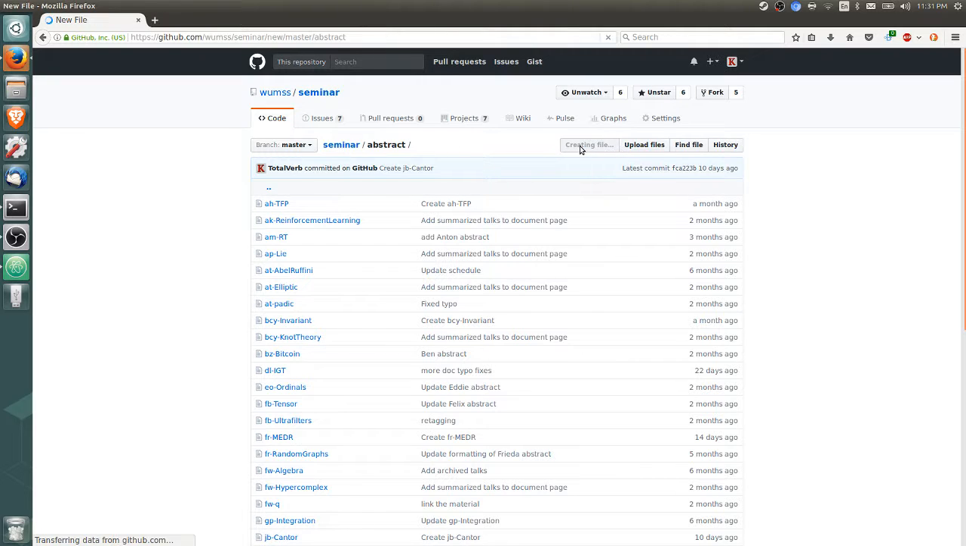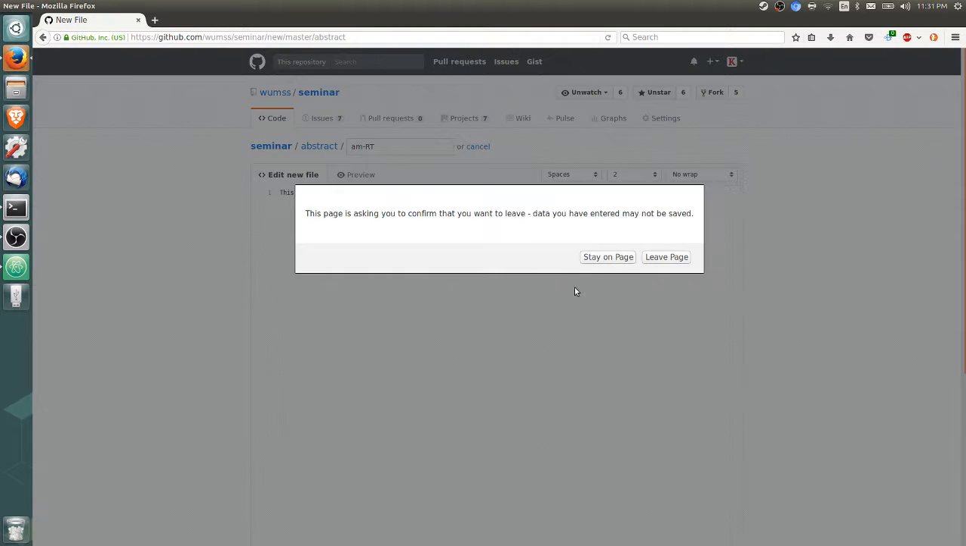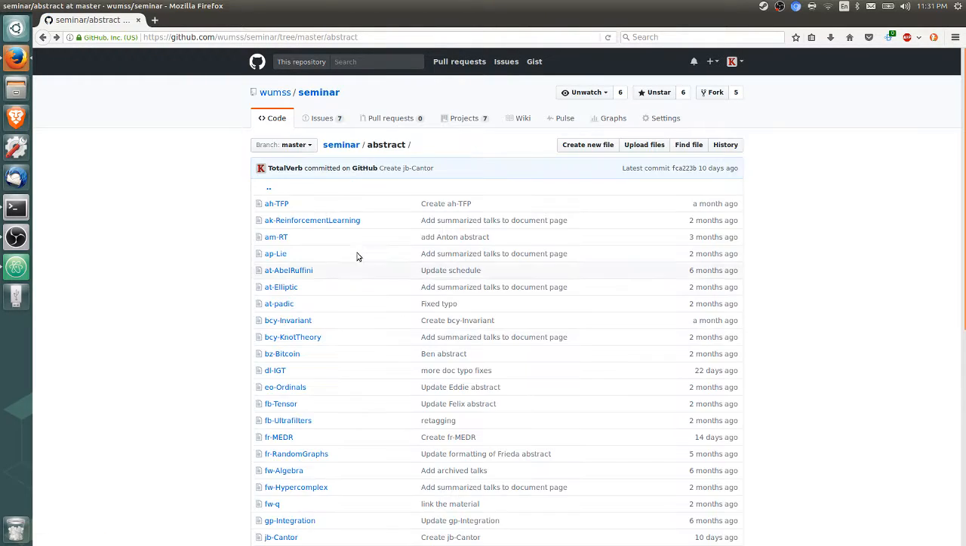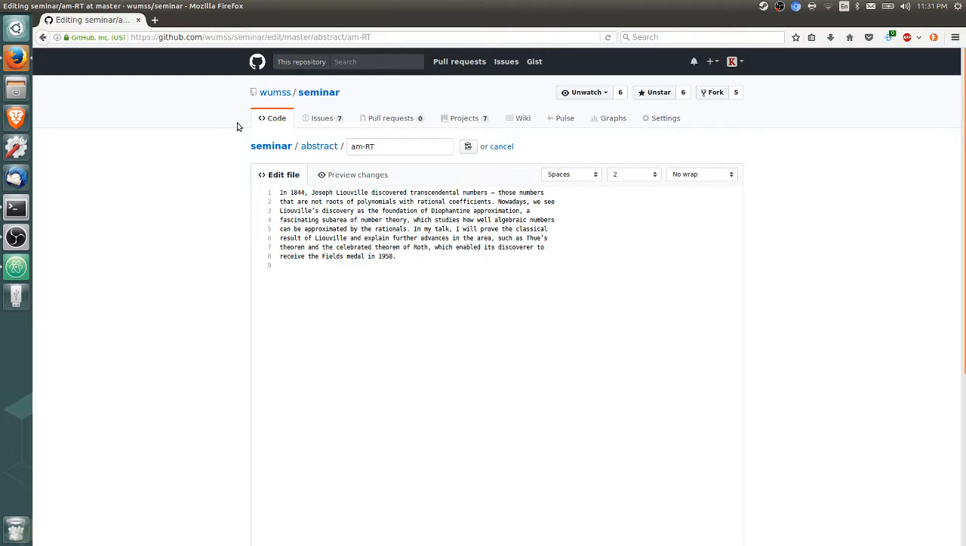If there's not yet an abstract, we create a new file with the right name, and we put the abstract. This talk will be about whatever. So again, if you add the new file, down there there's a link to commit. Otherwise, the abstract format is fairly simple. It's just Markdown. If you're not familiar with Markdown, it's a good time to learn. Maybe I'll make another video on the particular flavor of Markdown that we're using.